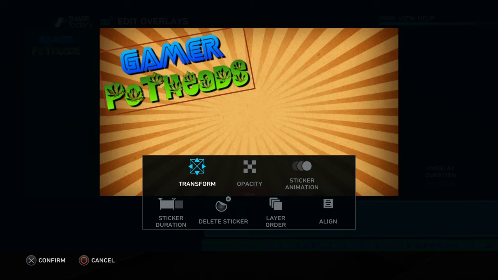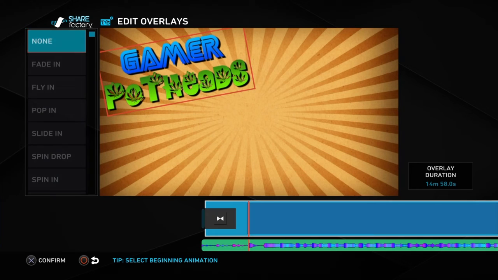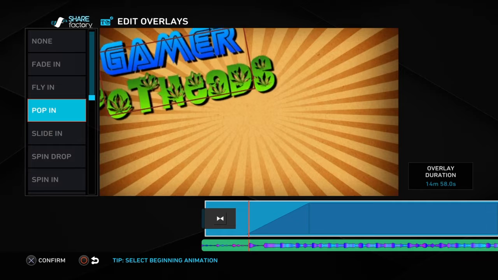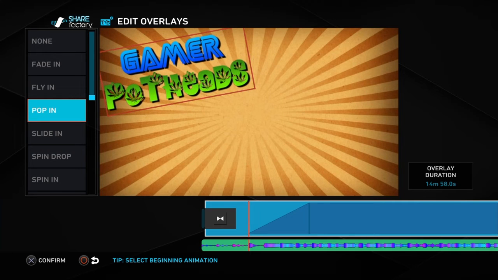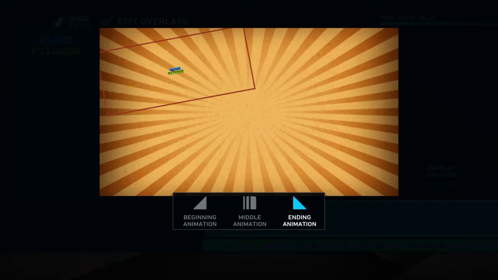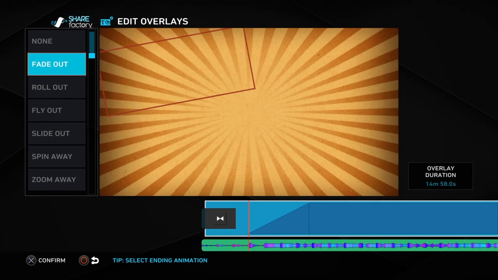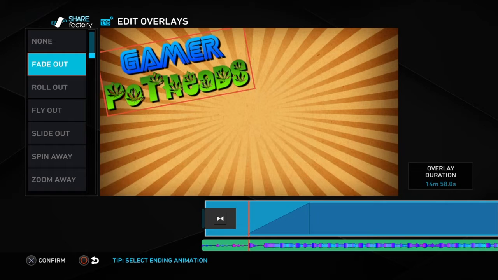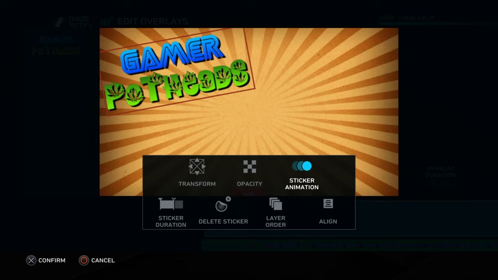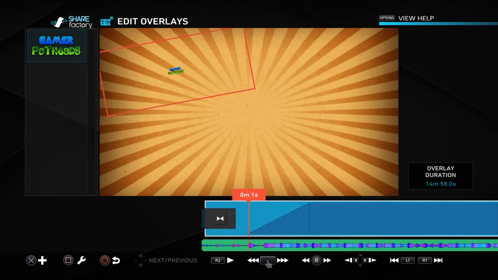Then what I can do is go over here to sticker animation, and we can add something like popping in. So it pops in, and it should pop in with the music. If not, we can go ahead and change the duration. If not, we'll actually see. Okay, and then for that, we'll do a fade out for it. All right. So once we got that done, the circle will go back. The circle will go back again. That's going to keep us in the overlays.